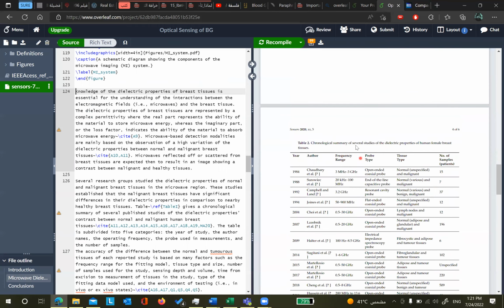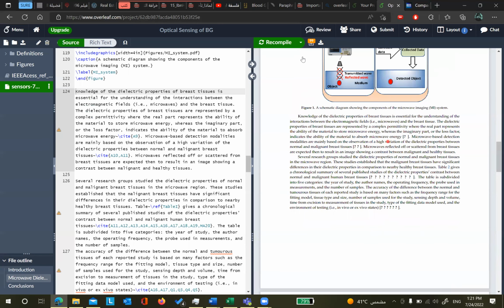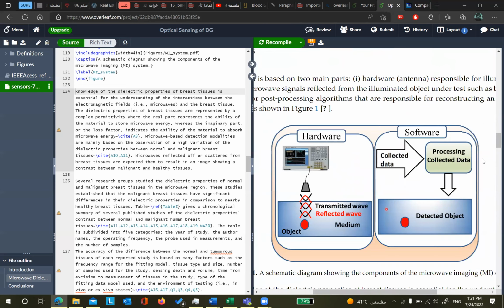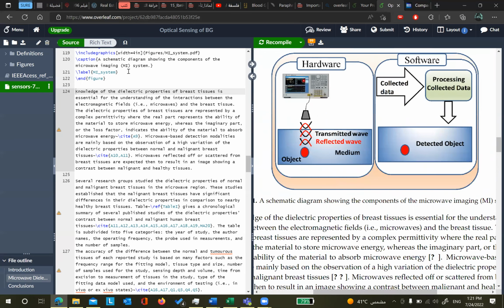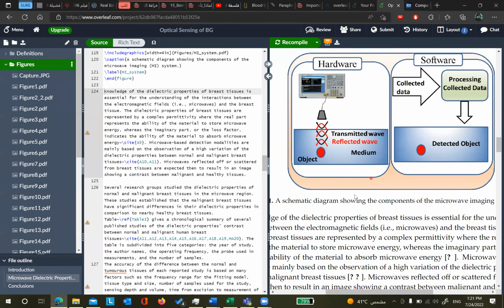What if I need to add a figure? How can I add a figure? First, you need to produce this figure as JPEG or whatever. You need to have the figure as a file. Then go and upload it here. You can create a folder to have all the figures in this place. And I'm assuming that this figure is this figure.